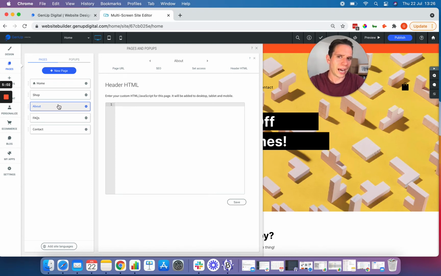You might want to add it to an individual page, or you might want to add it to the website in general. If you're going to add it to individual pages, this is the section that you're going to be doing that on. So select a specific page, add the tracking code, the HTML or JavaScript, into here, and then hit the save button.